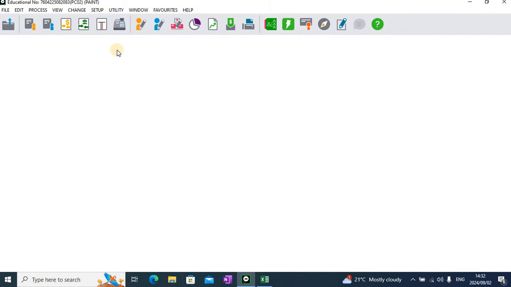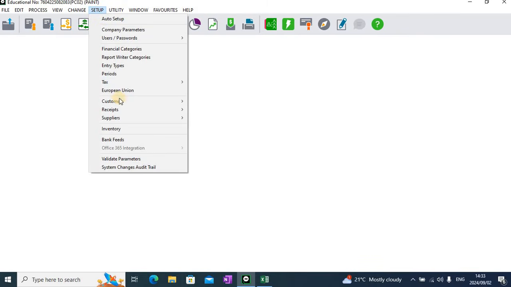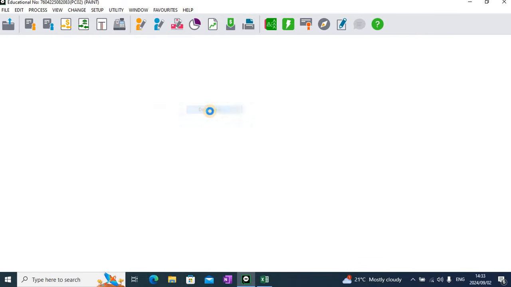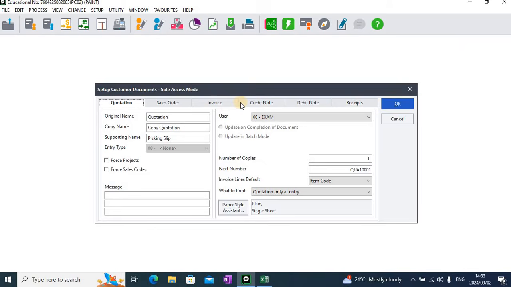The details on the setup customer document screen, so I'm going to click on setup, customers documents, and remember the two documents that are important are the invoice and the credit note. So click on the invoice. Original name must be tax invoice, entry type must be customer's journal. Let's check if we must put in a message. The customer invoices must have a message, thank you for buying from City Paint and Tool.